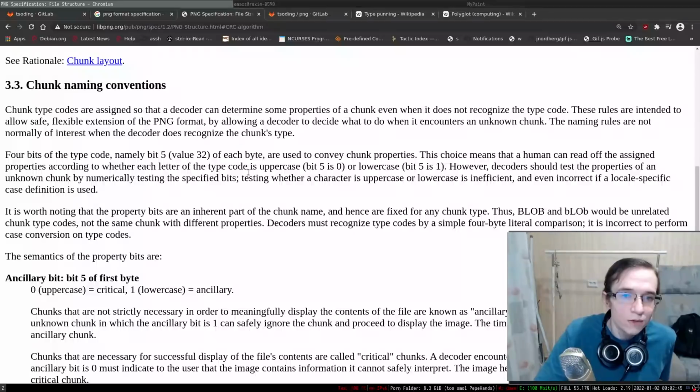So namely bit 5 of each byte. Uppercase means that the bit is 0 and lowercase means that the bit is 1. Okay.